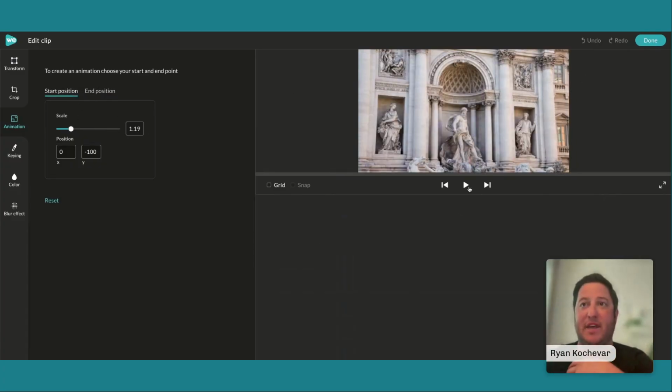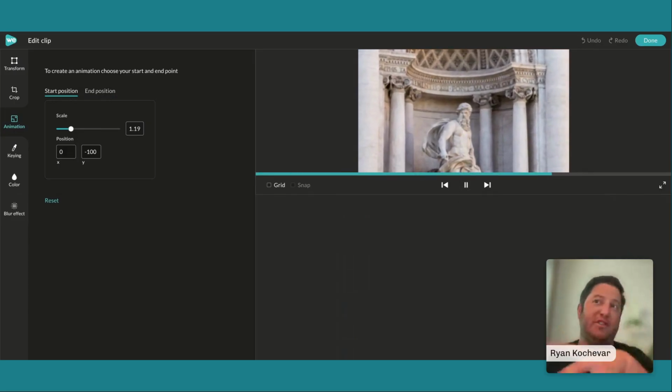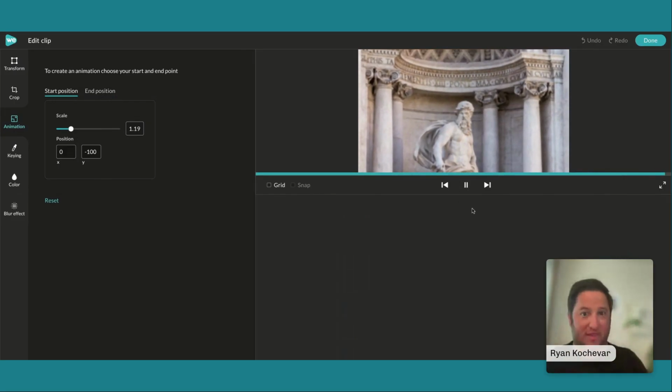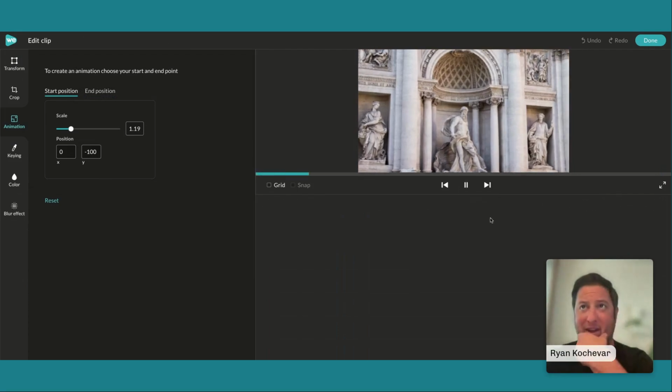So I can play this from here. As you can see, it's a quick zoom. You can control the speed of this by lengthening or shortening the clip. So if I had a 3-second clip and I was zooming in all the way on the statue in the center, it would be a quicker effect than if it was a longer clip and we were having a wider range of our start and our end positions. So again, that's that.